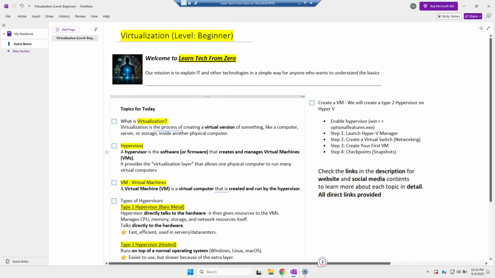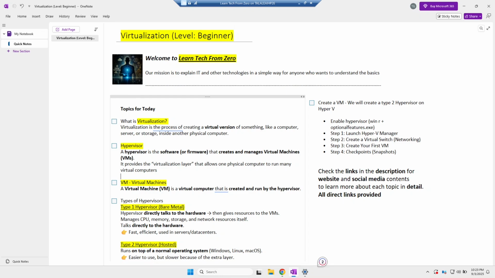Hypervisor is the software or firmware that creates and manages virtual machines. It provides the virtualization layer that allows one physical computer to run many virtual computers. What this means is, a hypervisor is the software that allows you to run multiple virtual machines on your one computer.